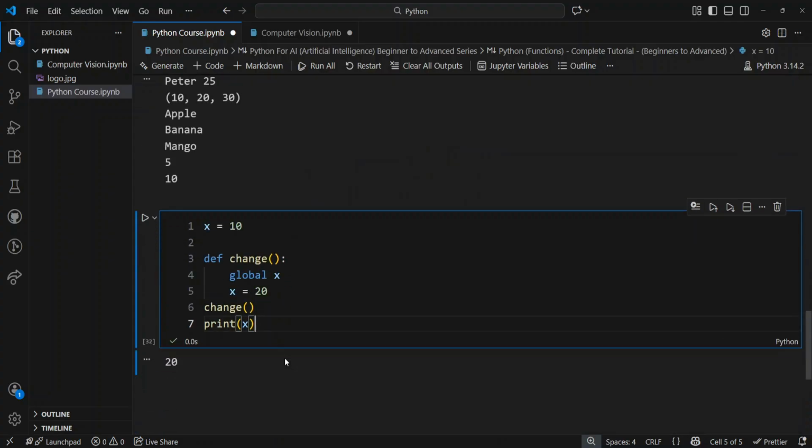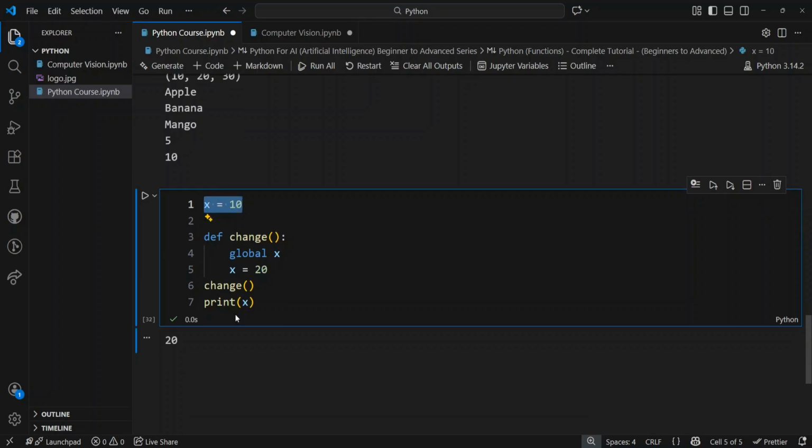Let's execute the code, and the result will be 20 because the global keyword makes this value a global value and it will replace this value. So we have 20 now.